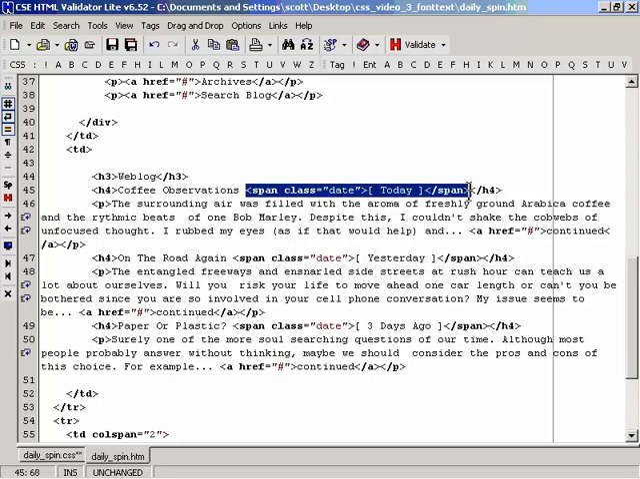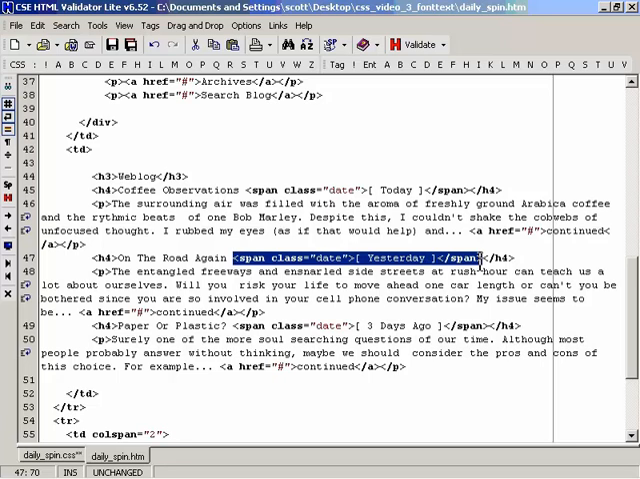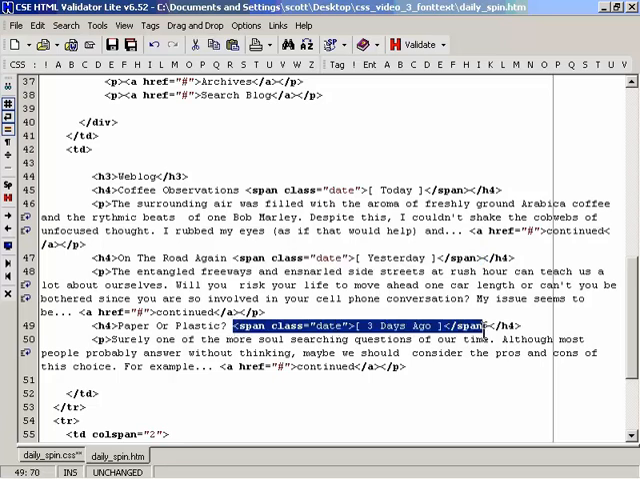There's already a span set up for you around the word today, yesterday, and 3 days ago, and it's a span with a class of date. Of course it's a class because we have multiple occurrences of it, and date is the actual class name used on those. You can see them there.